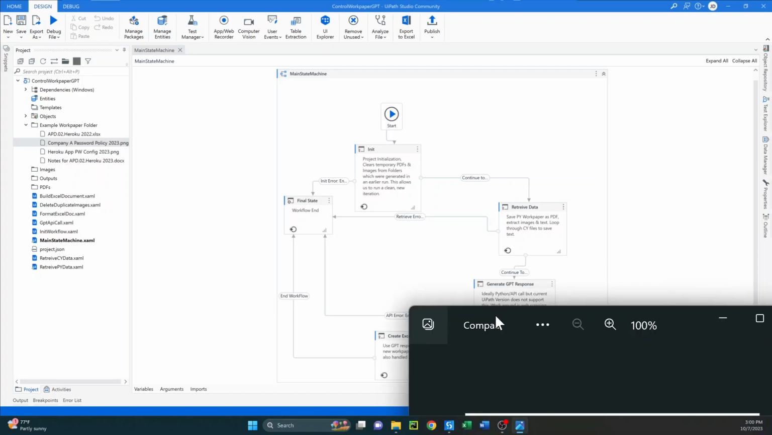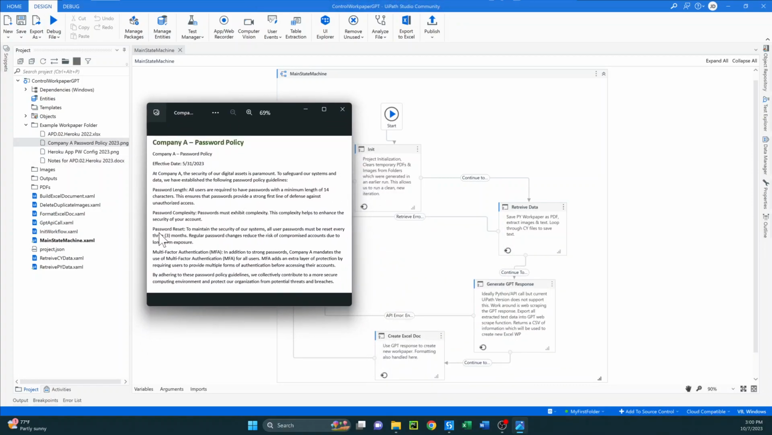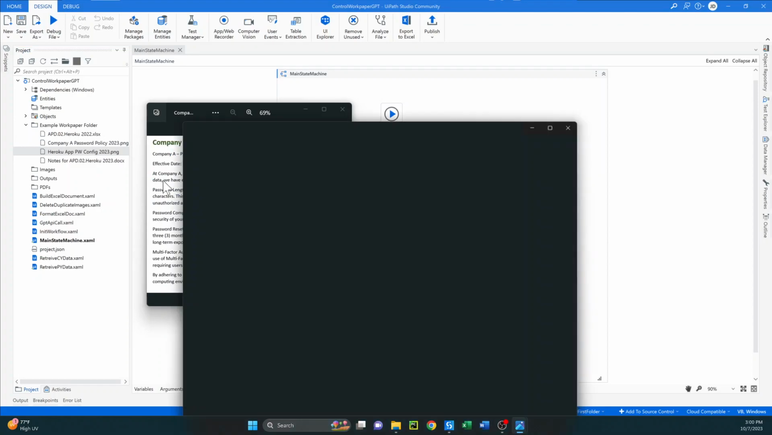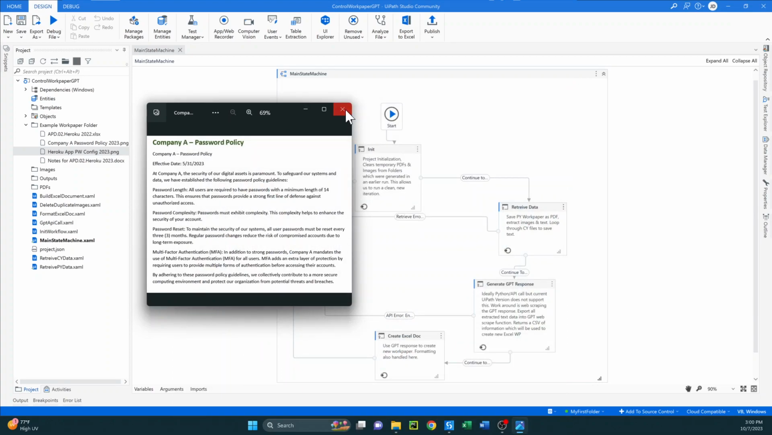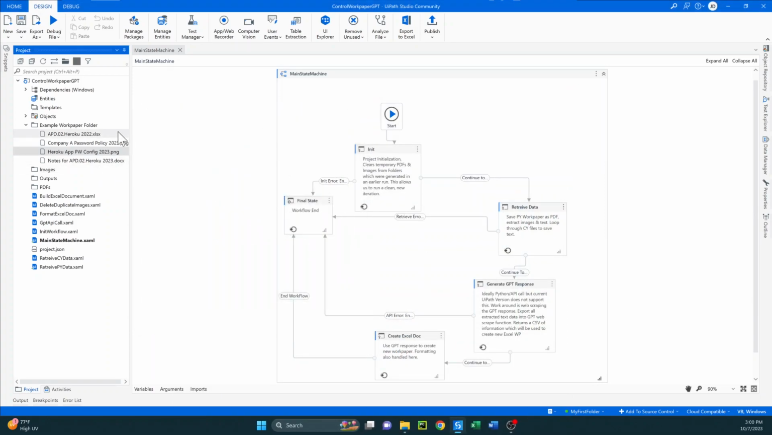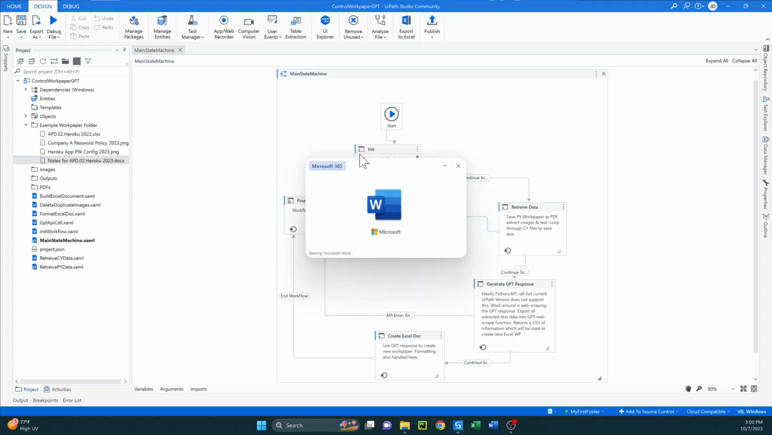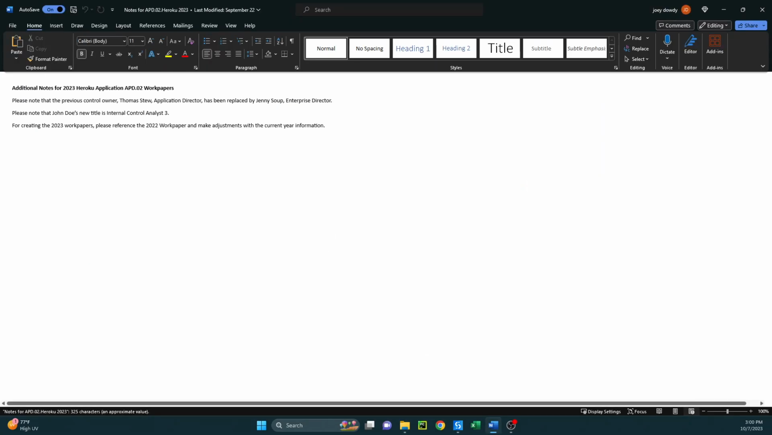like maybe the new company password policy or the updated one for 2023, like such. And also they're going to need the current dated password configuration. So we'll be implementing those things like that, and then maybe some instructions on other things that might have changed during the year, such as control owner changes or new titles, things like that.